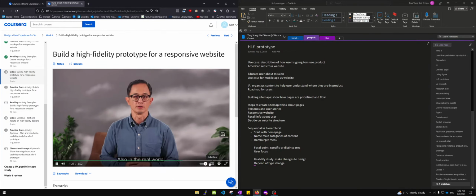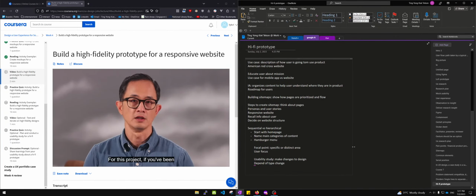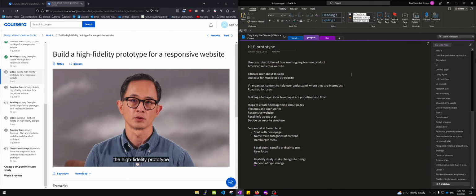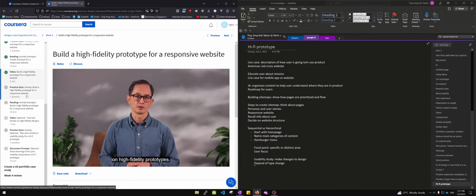Also, in the real world, a high-fidelity prototype is what you'll likely share with your manager, colleagues, and cross-functional teammates at the end of a design project. It's always good to practice the tasks that you'll need to do in your future job. For this project, if you've been designing for a real organization or community, the high-fidelity prototype is what you'd share with them too. All right, that's it for my fast reminder on high-fidelity prototype.